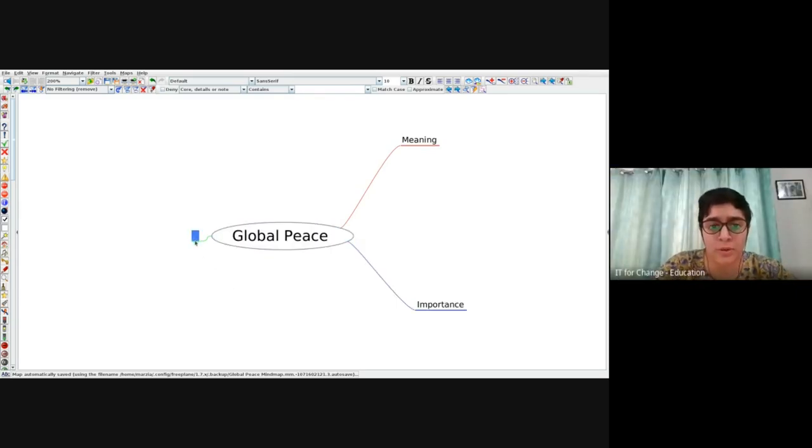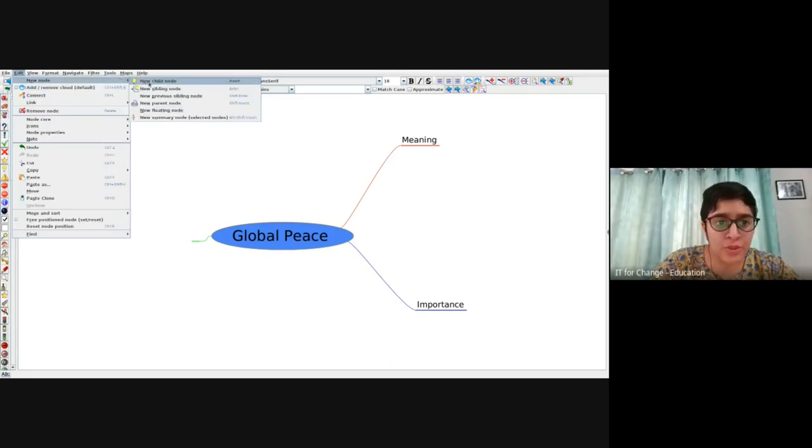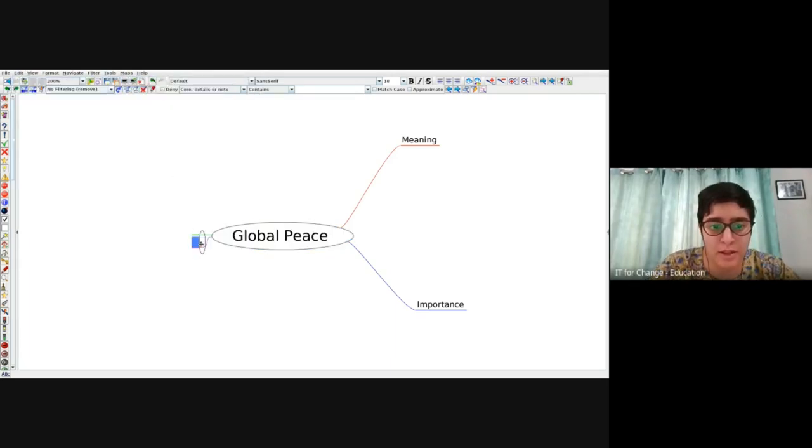So for example, in this global peace, I have already added meaning. I have added importance. Now the next topic, Swaraj sir asked me how to add the node. Did you get it, sir? The child node and the sibling node. So I'll just show you again. I have clicked on global peace. That's why that whole oval shape has become blue. Now if I go to edit and I click new node and then I say new child node, can you see one more has come?